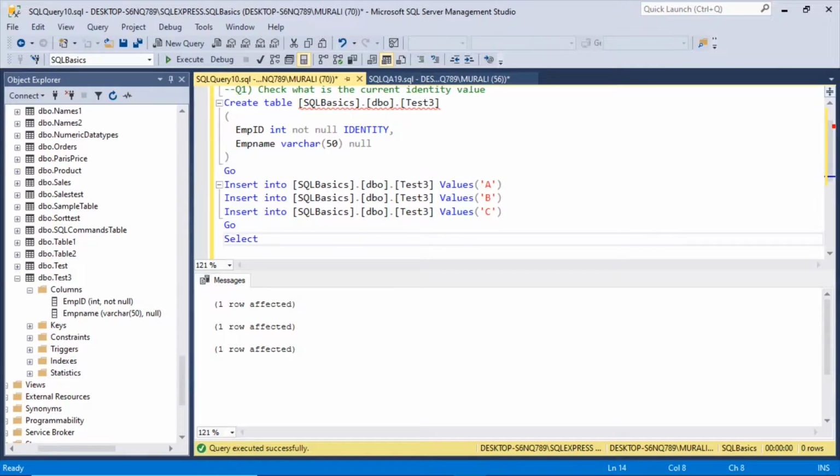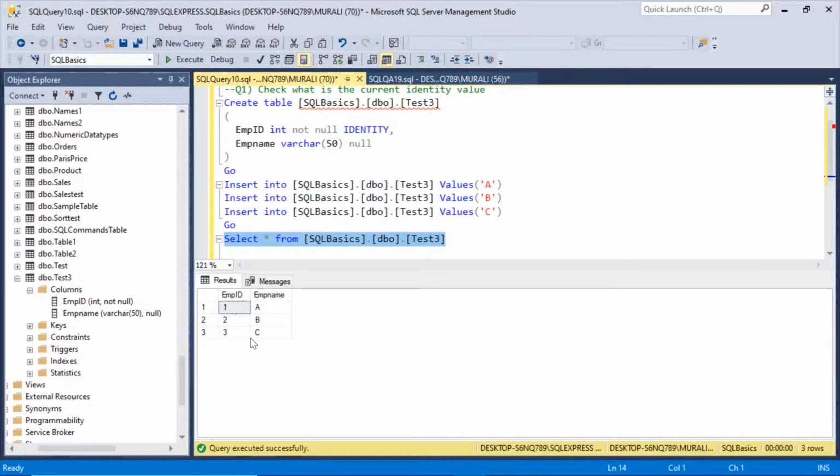Now select star from this table, SQLBasics.dbo.test3. Get it? We got 1, 2, 3. We have entered only ABC, and because emp ID is identity column, 1, 2, 3 has been entered automatically.